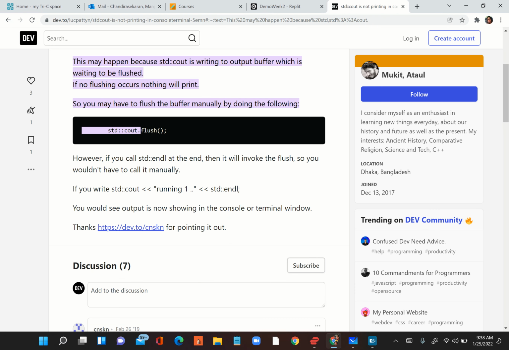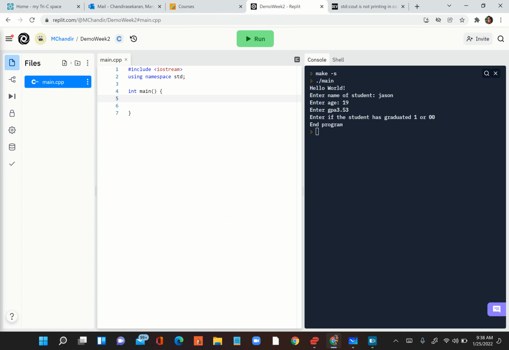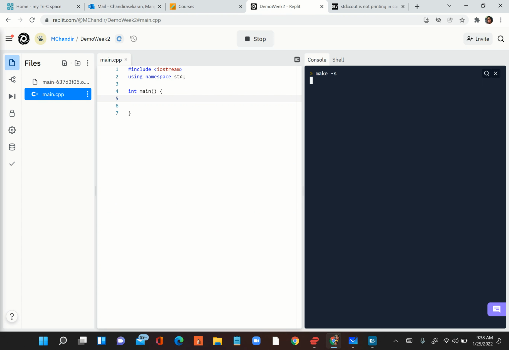First, let's go into REPL. So this is my REPL. It's called demo week 2. And then when I created demo week 2 in C++, it created a main.cpp, and then this here is the code for main.cpp in the middle, and then on the right side we have the output window.